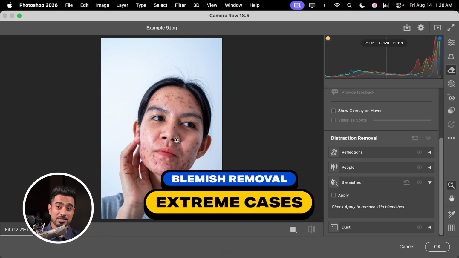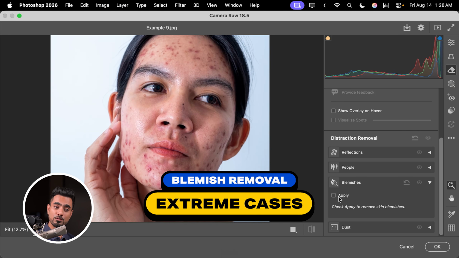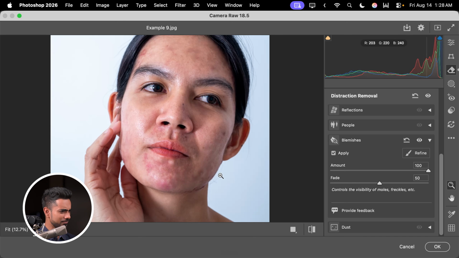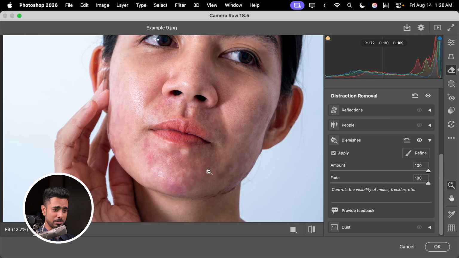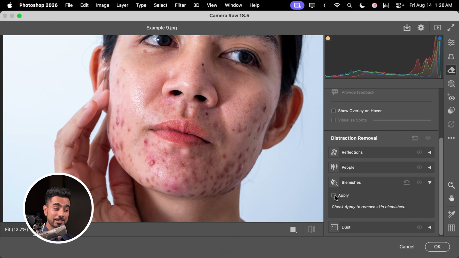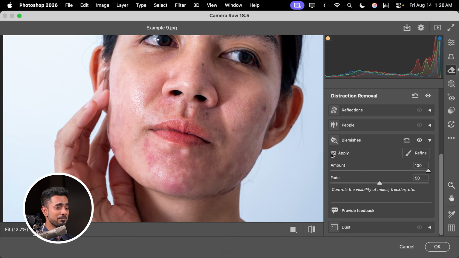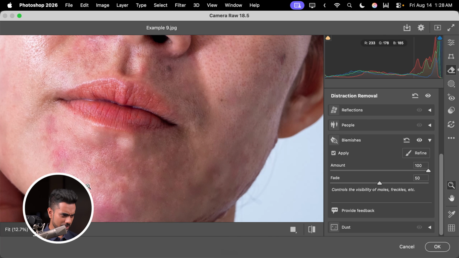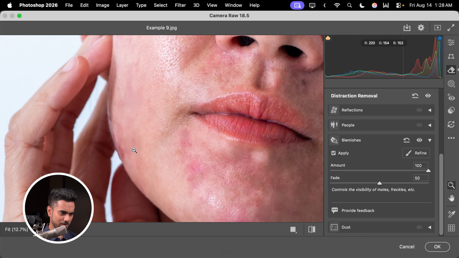Now, obviously here at PiXimperfect, we push it to the limit, and here's what we have. Let's see if it can remove that. Check blemish removal, and it did an okay job. Let's also increase the fade just to make sure that we remove everything. It's not perfect. Here's the before, here's the after. It's a massive improvement. But again, it creates that wavy, weird skin with no texture in some places.